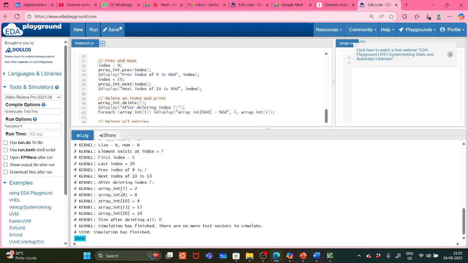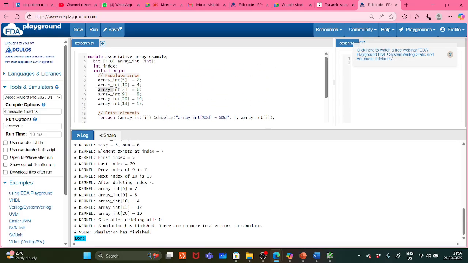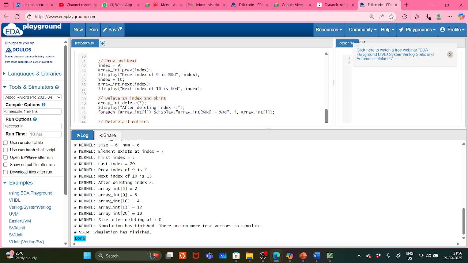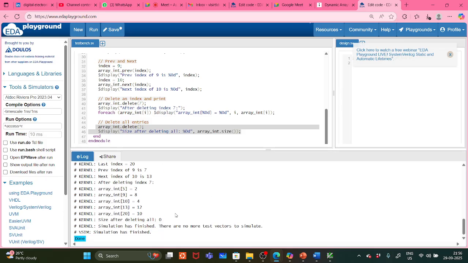So array_int is 5, 9, 10, 13, 20, you have 2, 8, 4, 12, 10. Here I am not seeing array of 7, it is deleted. Okay, after deletion I want to execute this, so this is deleted and the rest will be printed. And I want to delete the whole entire array and display it. See here, the size after deleting is 0.